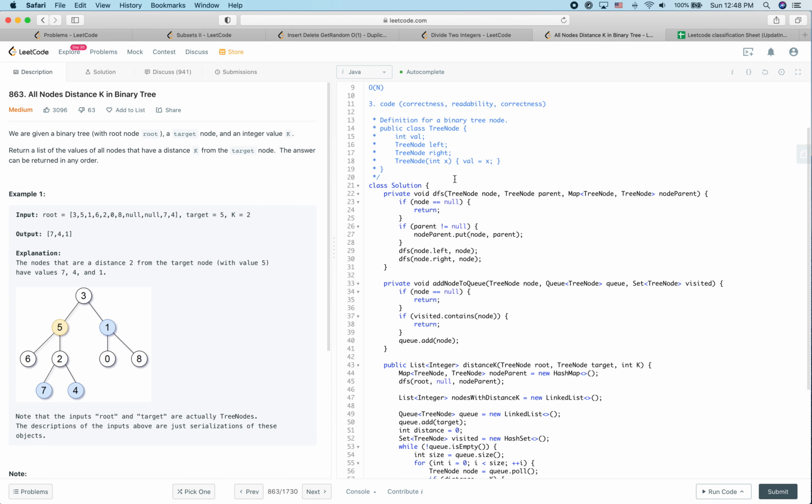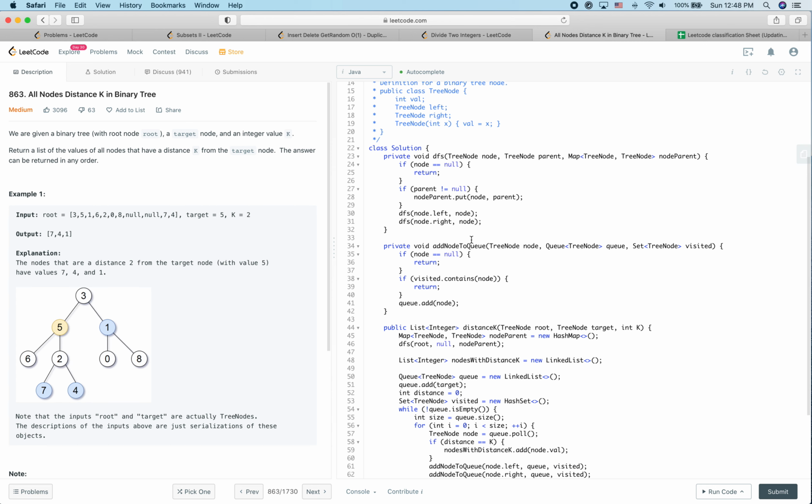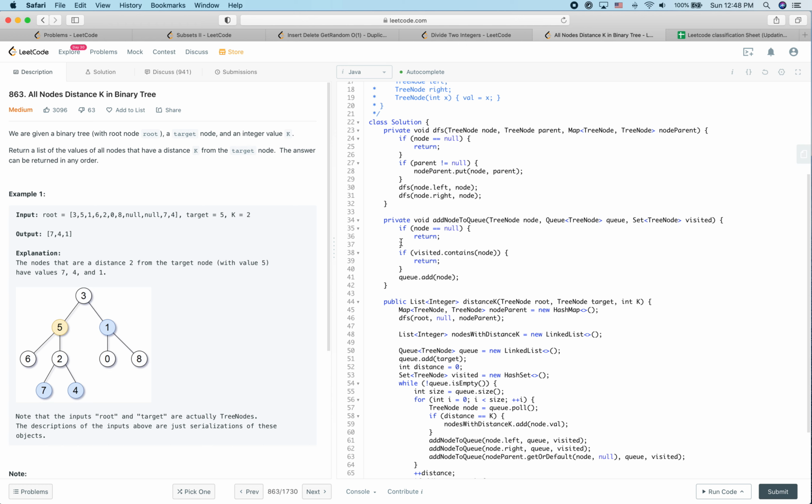So after we are done with coding, it's not done with the interview. We need to do some testing. The way we do testing is, first of all, we do a sanity check by going through an example to see how it is going to work.